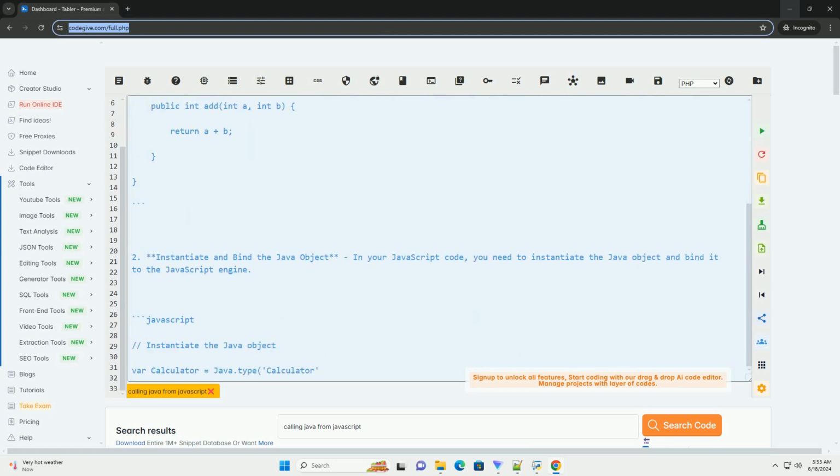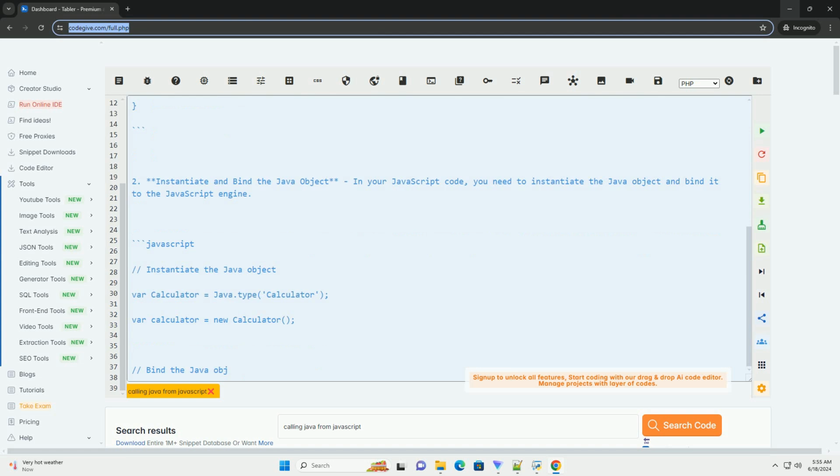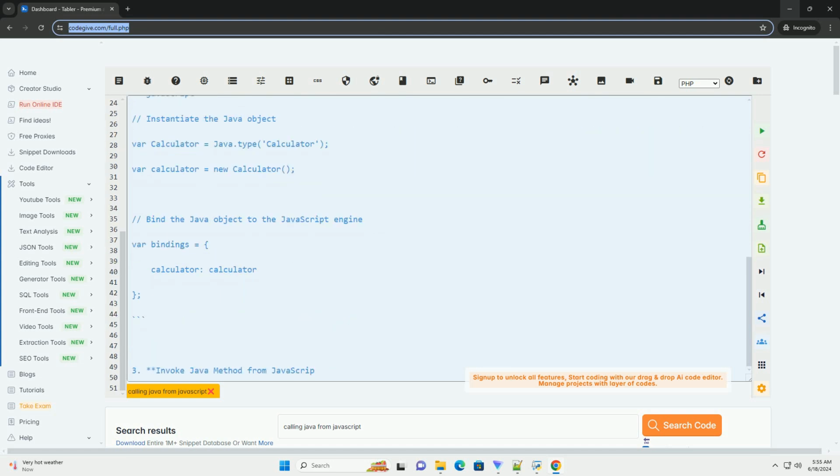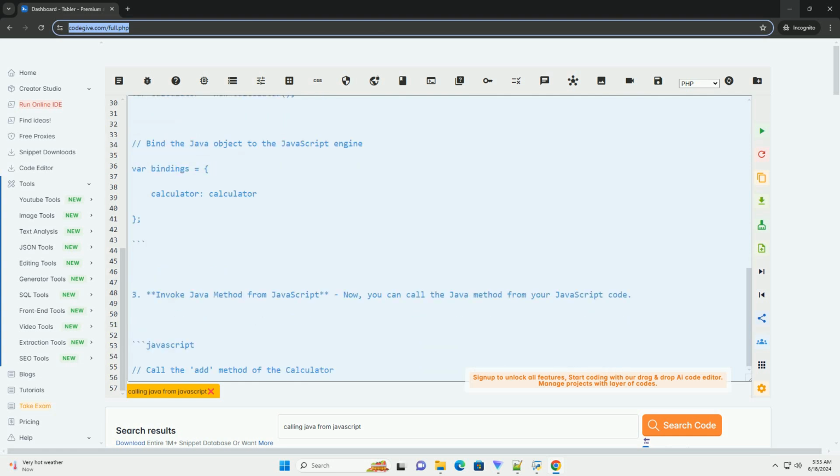1. Write a Java class. First, create a Java class with a method that you want to call from JavaScript. For example, let's create a simple calculator class with an add method.